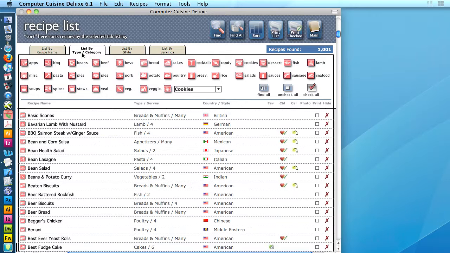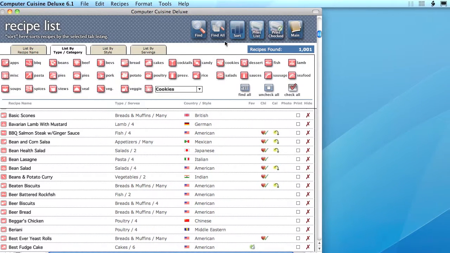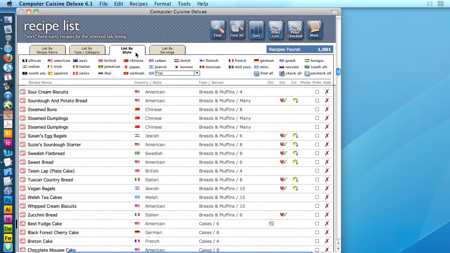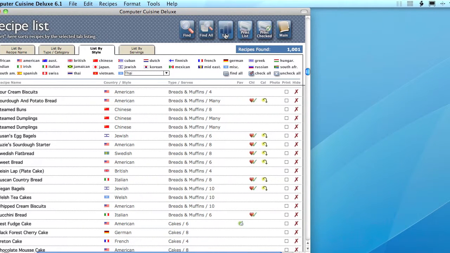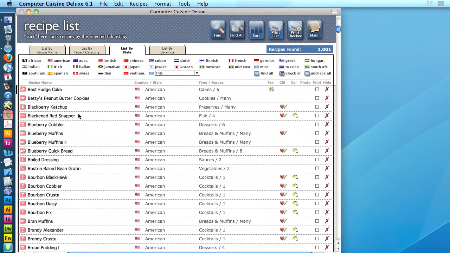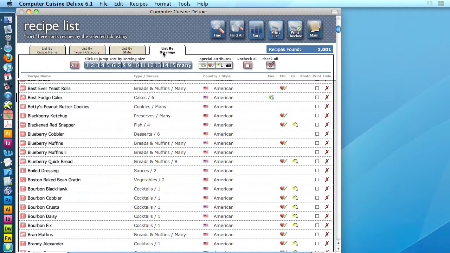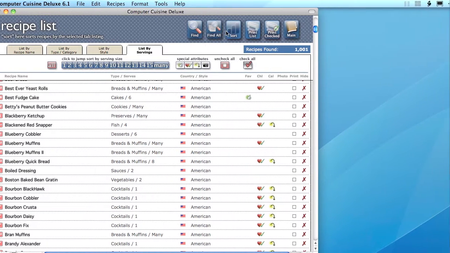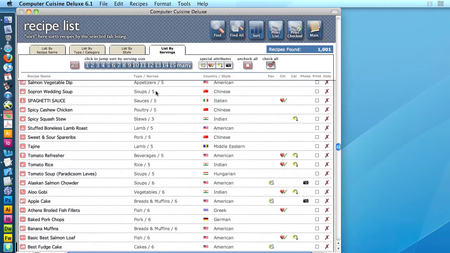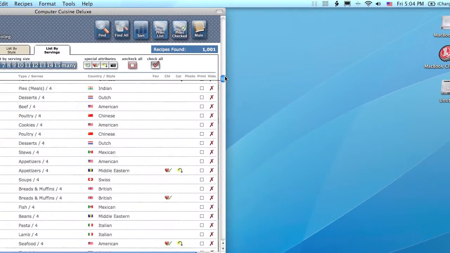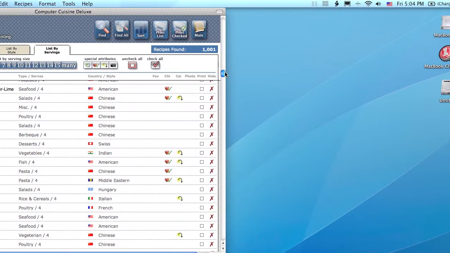But more importantly, now that we're in the Type Category tab, if we click Sort here, it will now sort by type or category. So if we go to the Style area where there's country codes for each recipe, now if we click Sort, it sorts by country instead of just sorting alphabetically each time. So this Sort button will actually change based on the tab that you're in right here. So if you click Sort here, it's now sorting by the number of recipes served, and you can see it's going 4 and then 3 and then 2 for this particular column.